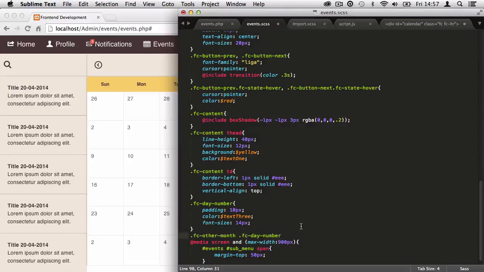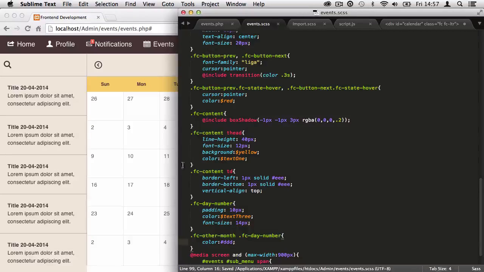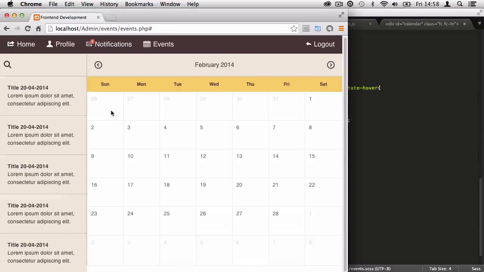And then of course you can change the color. So I'm just going to say color, and we're going to make this a lighter gray, so it's going to be DDD, and save that. Hit refresh, and now you'll notice that those dates are grayed out quite a lot more, and we can clearly see the dates of the current month.